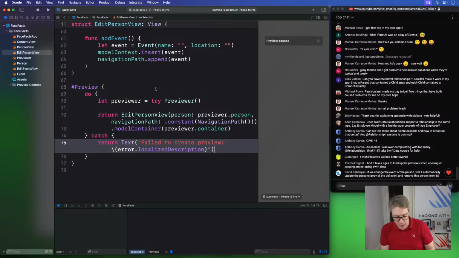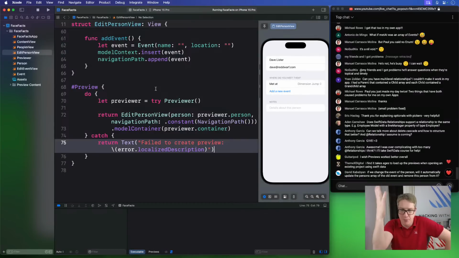So that is one preview working correctly. Now I can press Option Command P and hopefully see, boom. Previewing now works very, very smoothly.